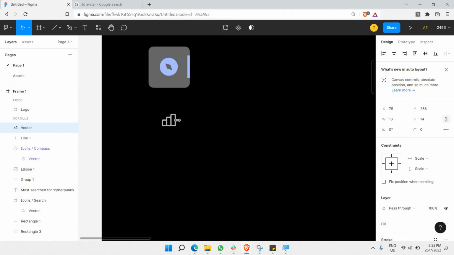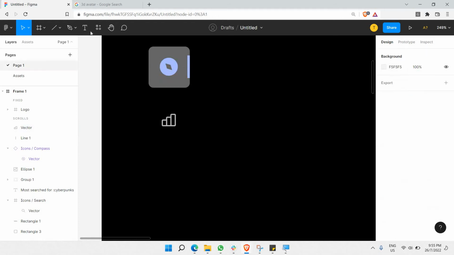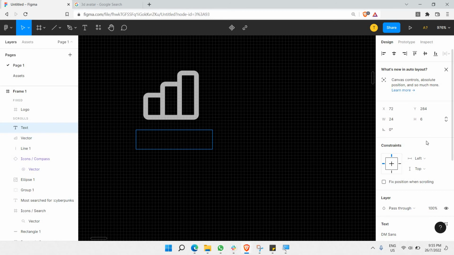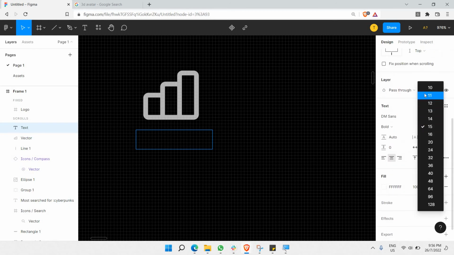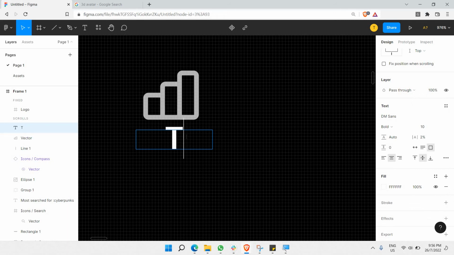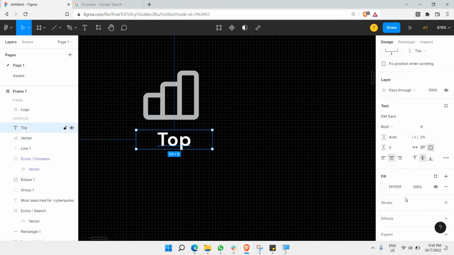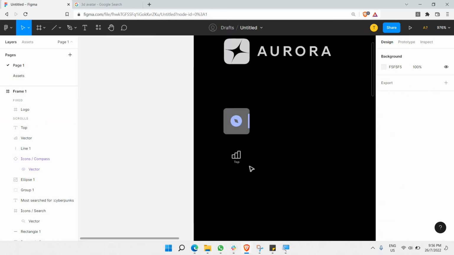Okay, so I'll place it right here, and also I'll add some little text right below this icon. I'm just gonna type "top". As you can see, this text is kind of big, so I'm gonna go with a smaller size, and I think 6 should be okay. And I'll follow this one, which says 72% of opacity, so I'll go with 72% of opacity. Okay, and there you go.